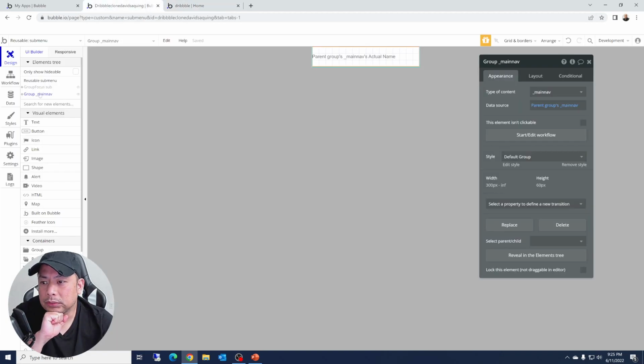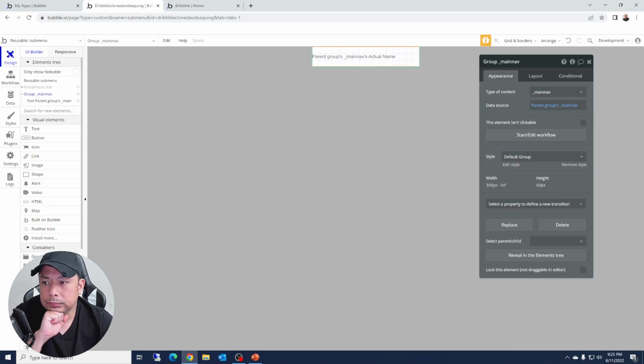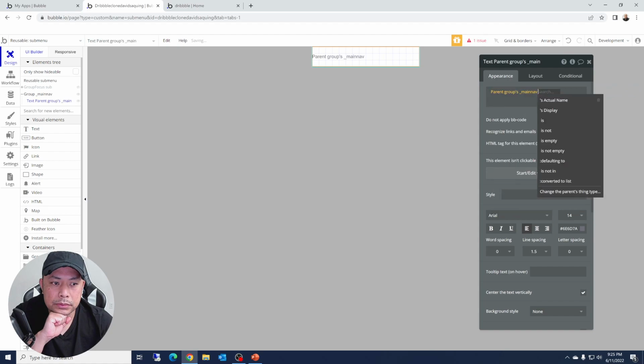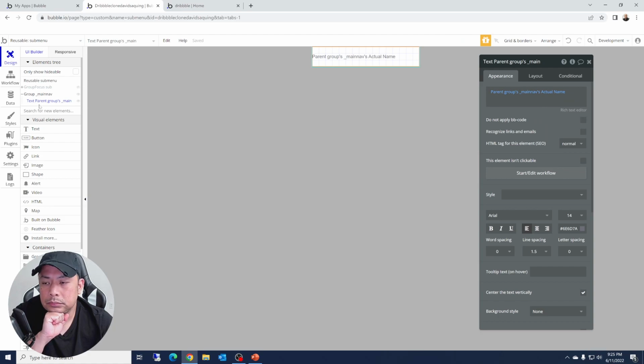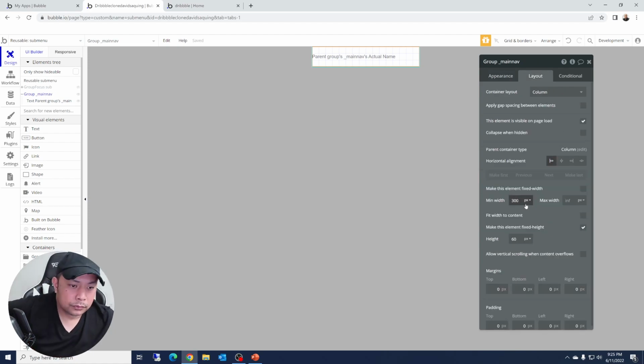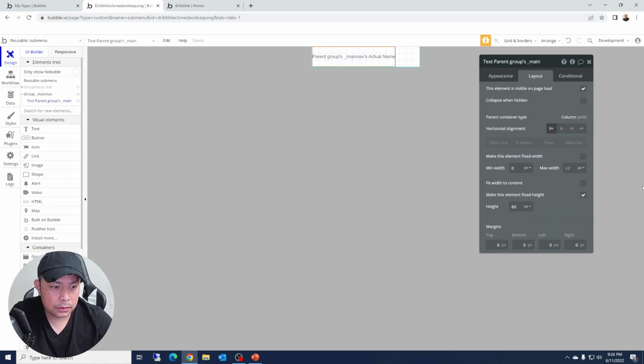Okay, it's still not working. So now we know that this is going to be repeating group from outside. Now the text is going to be the parent. Actual name. So we want this main menu to fit. We want this text to expand. Okay.